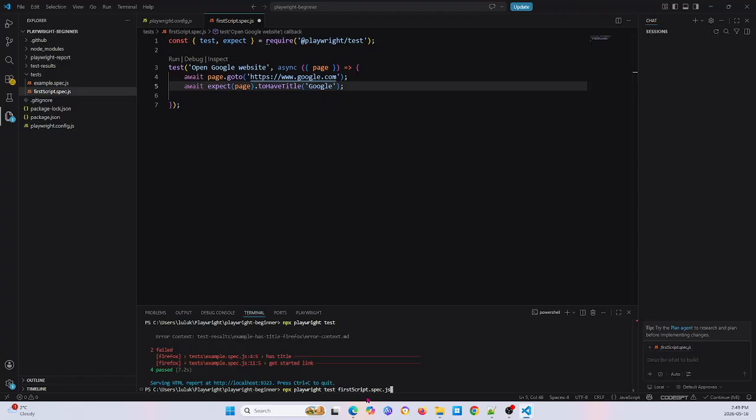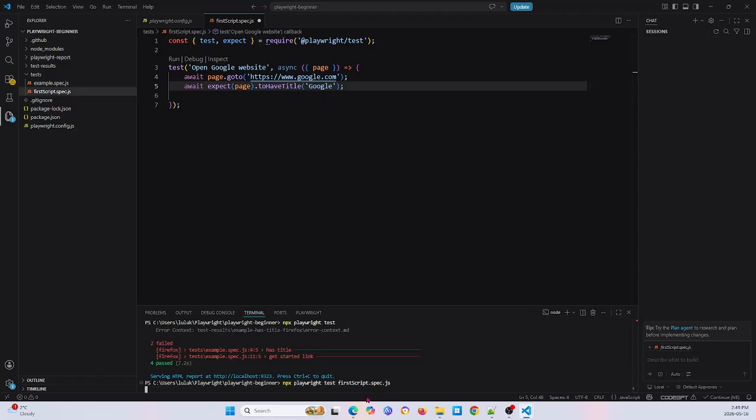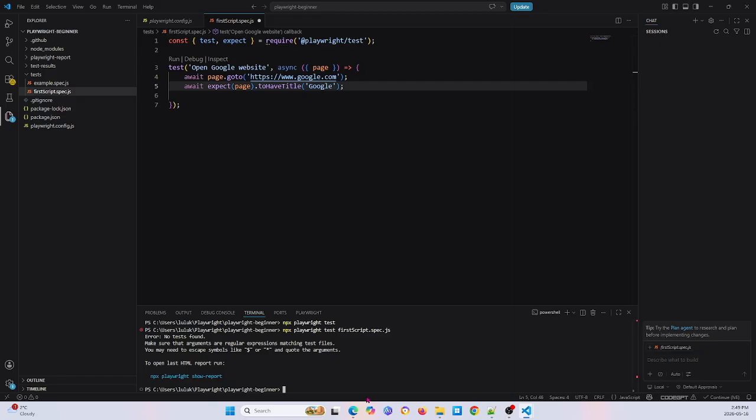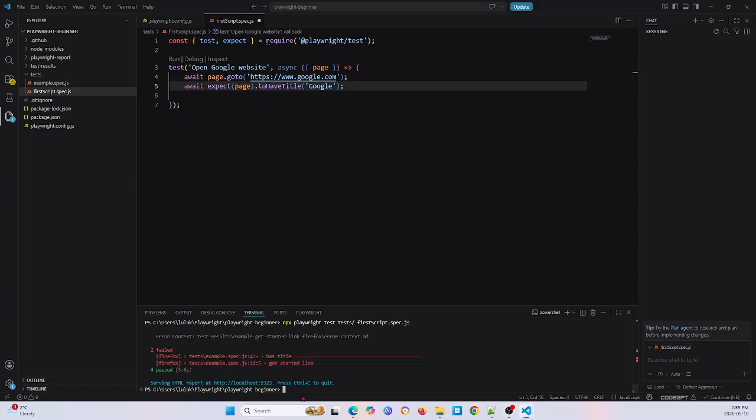So let me run. What happened? Okay, so the test is not found. We look at it. Okay, it needs to define the locate. So this script locates the tests folder. So give the test this one and we can run the script right now.